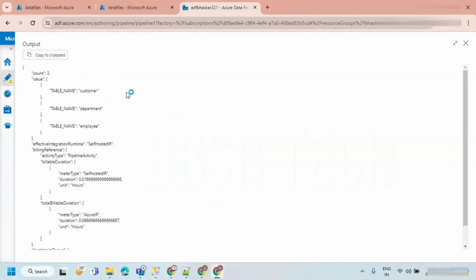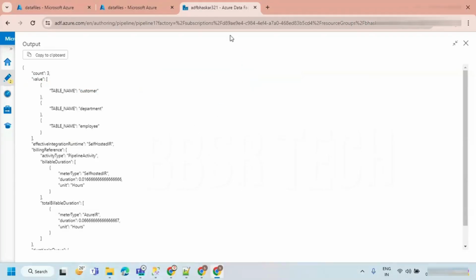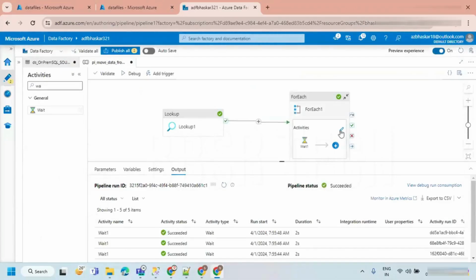So to take the items, what you have to do is item dot table underscore name, you have to take it. This is the expression, and this is equivalent to the value you are going to get. So item is value. From the value, I wanted to take the item table underscore name. Okay, so that is what I'm just going to do here.